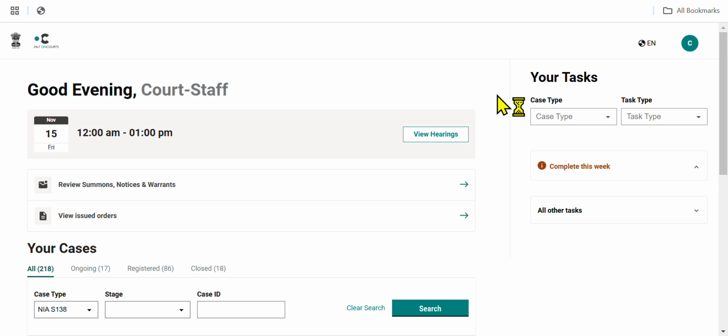Now, after the order for the notice has been issued, the advocate would have received a pending task to make the payment for all the channels he wishes to send the notice through. As and when he makes the payment for each of these channels, the respective notice comes to the court staff to sign and mark them as sent to the respective channel.